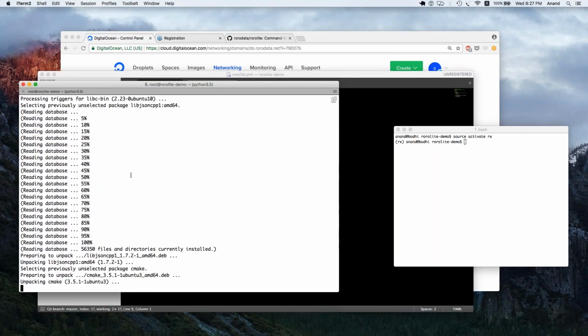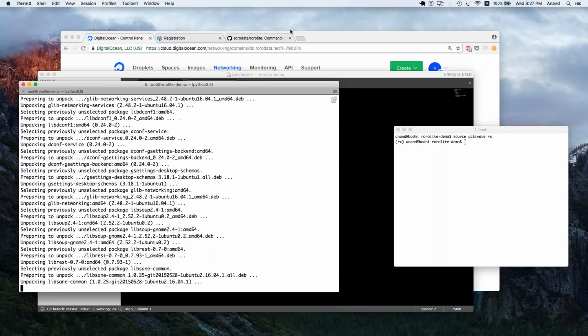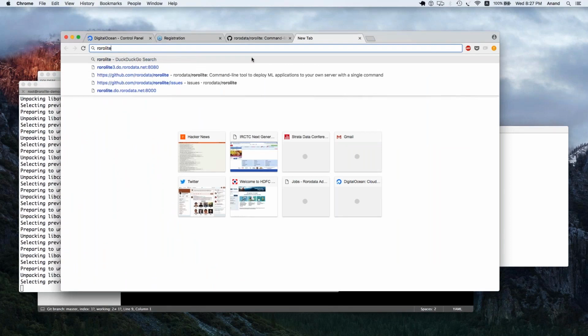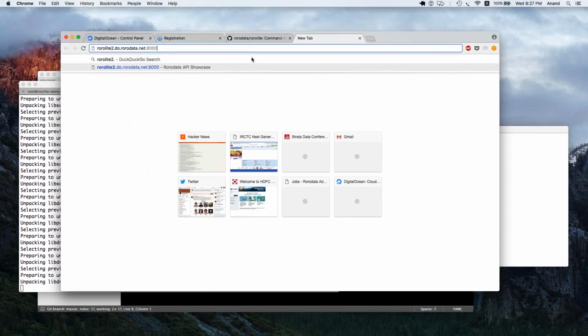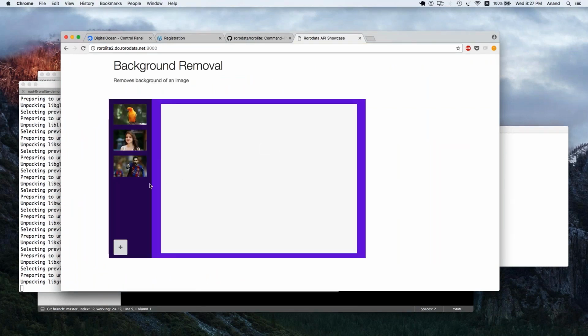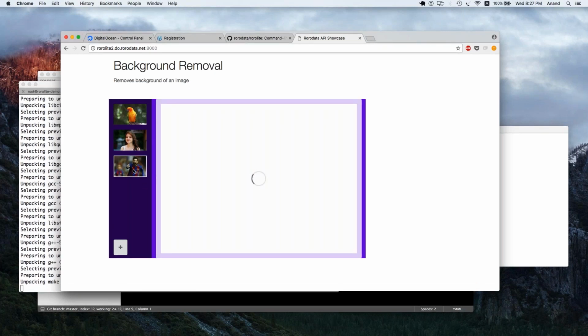So that's installing the packages. While it's happening, let me show the application we're going to actually deploy. So I've already deployed it as rorolite2. So this is the application we're actually trying to deploy. I've deployed this on another server just before the session starts so that I can show you this live while that's going on. So you click on an image, it sends the image back to the server, and then it takes about 10 to 15 seconds for the inference to happen.